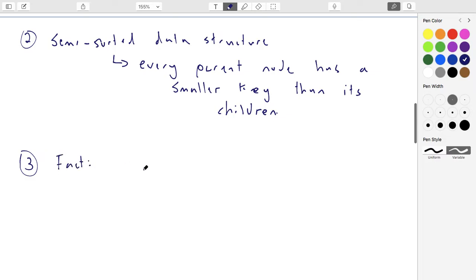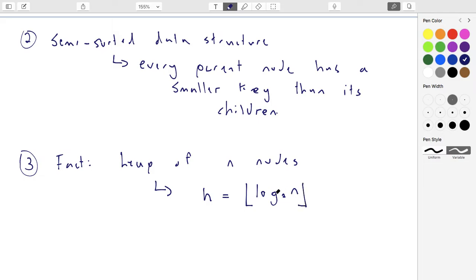I'm not going to prove this. You can look at the textbook for the proof. But if you have a heap of n nodes, the height of the tree will be the log base 2 of n. This may not be a clean value, and it might not be an integer depending on what n is, so we'll take the floor of that, and that will give us the height. Then you can flip it around to figure out the relationship between n and h.